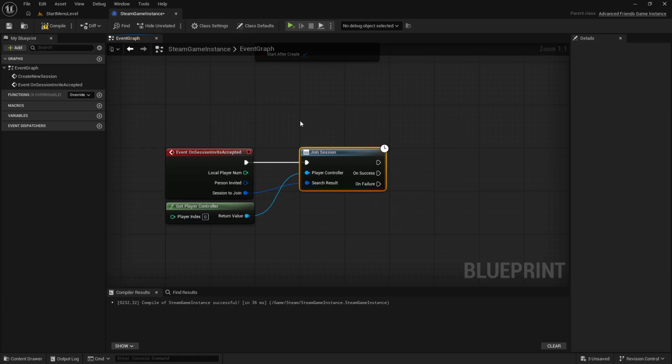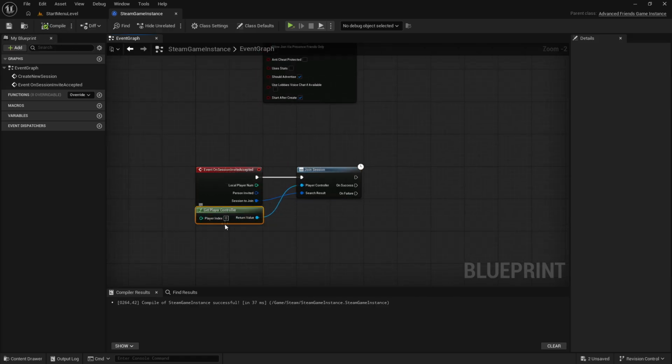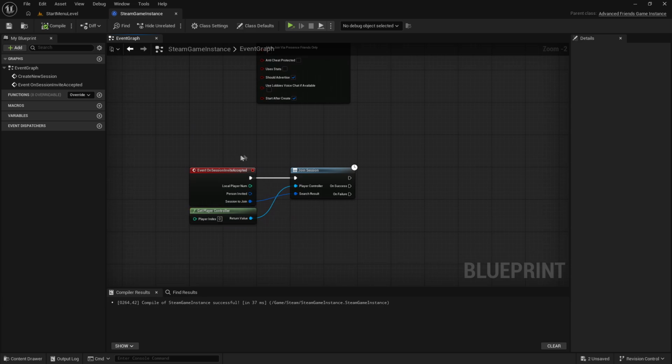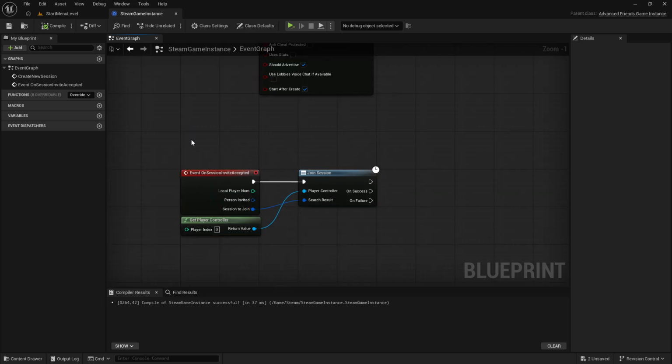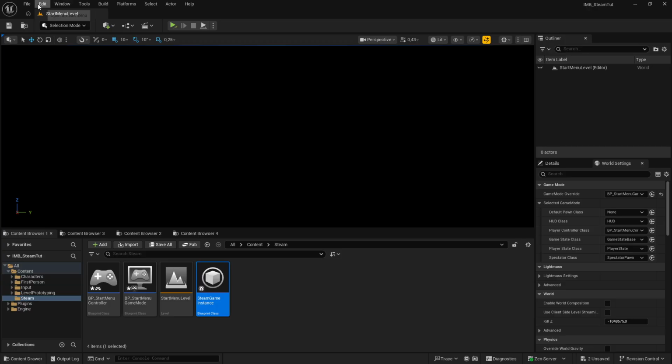We're going to be able to join the sessions only from the main menu, so we don't really have to worry about the indexes. They should stay at 0 whenever we are able to initiate this. Okay, now let's make sure that actually this game instance is used. And how do we do that?